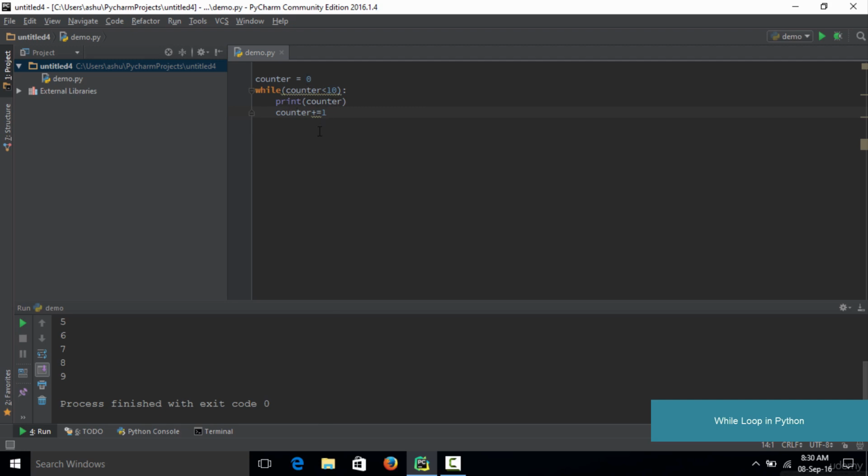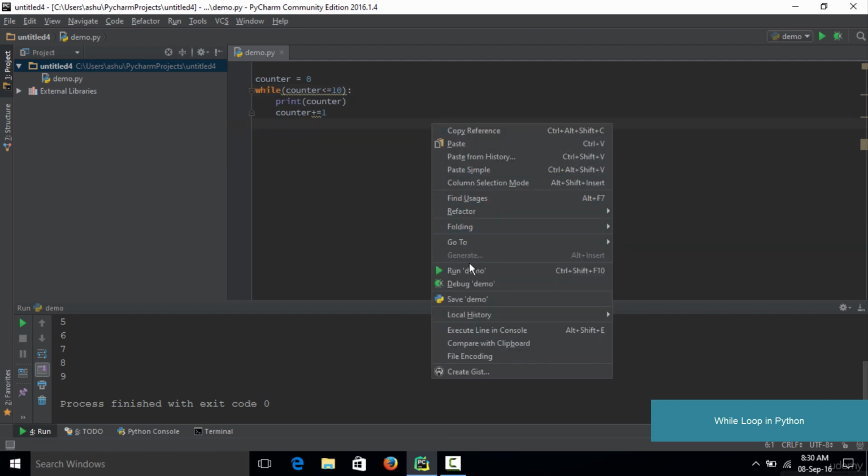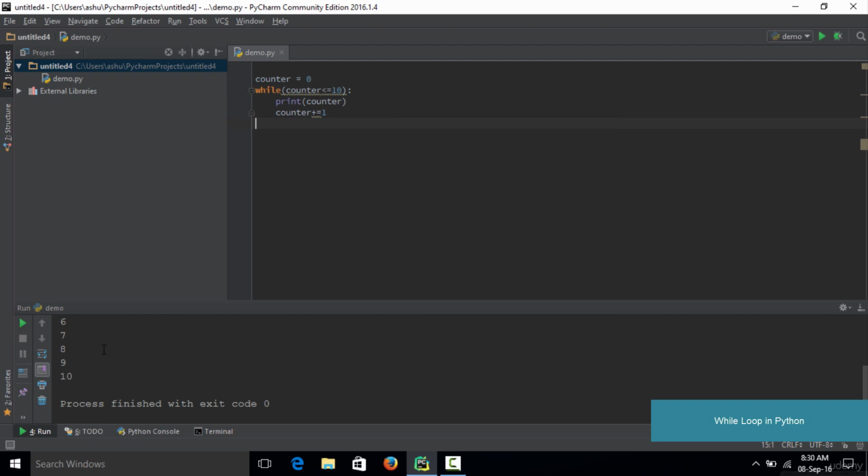So in order to actually have a value of 10, what you need to do is that you need to modify this thing a little bit. So rather than having the condition as counter less than 10, let's make it as counter less than or equal to 10. That means this condition holds true even if the value of the counter is equal to 10. So if we save the code and if we execute it, as you could see, this time we also got the value of 10 in the while loop.